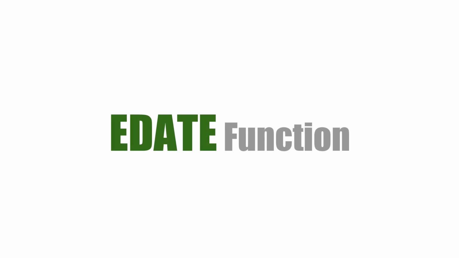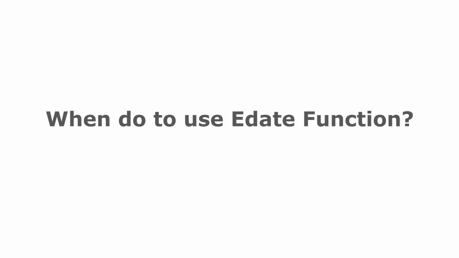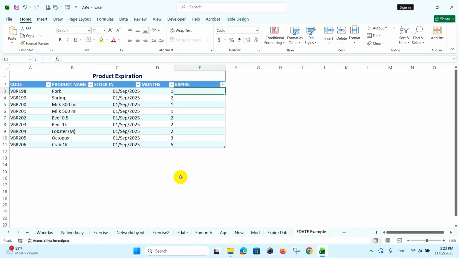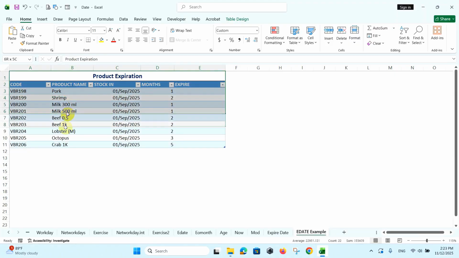EDATE function. When do we use the EDATE function? ICT Share. This is my example.